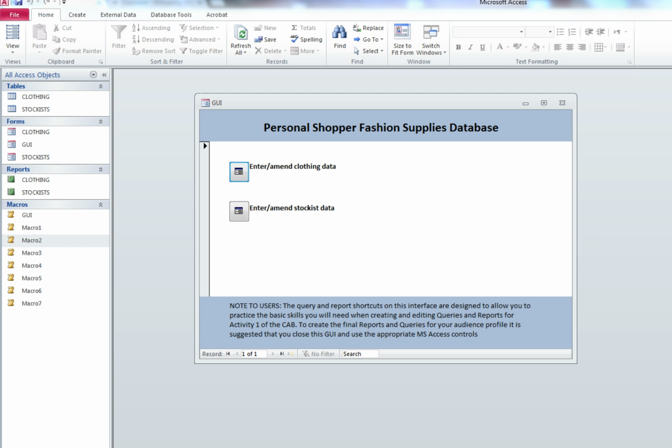Okay, let's have a look at this database. This is the Clothes for You database, and when we open up, it already opens up into a form. Now this is not how Access would normally work, but this obviously is a database that's been created for you, so somebody's had to create this.